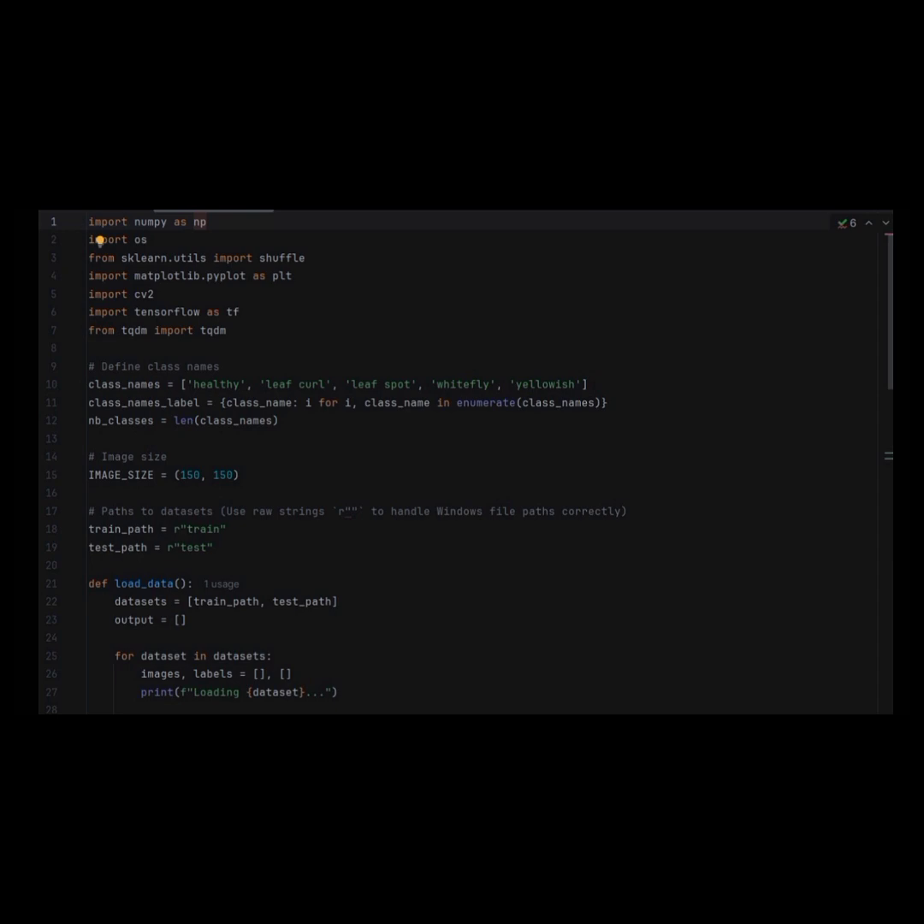Next, class names label. We are creating a dictionary which maps the class names to numerical labels. Next, it stores the number of classes. In this there are 5 categories which are healthy, leaf curl, leaf spot, white fly and yellowish. These are 5 classes. Like that it stores the number of classes, nb_classes, which is the length of the class names. Next, the image is resized to 150 by 150 pixels, which is used to maintain consistency.